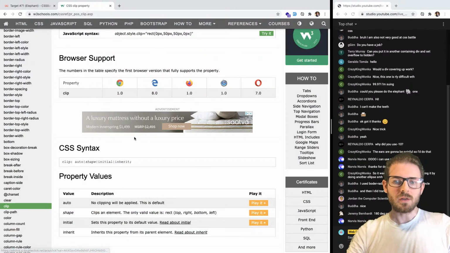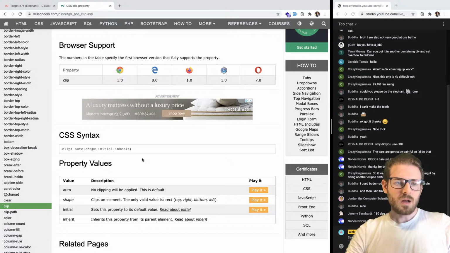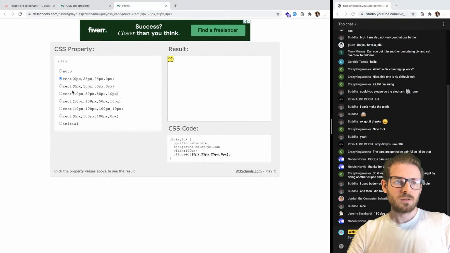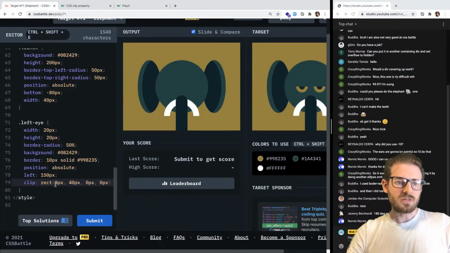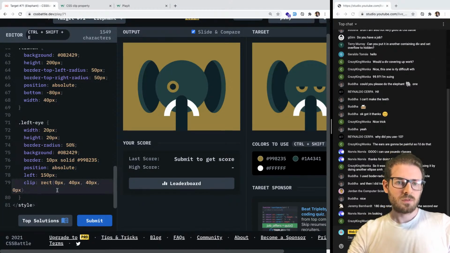And the properties are supposed to be top, right, bottom, left. Only valid option is rect. Top left. Let's go to play it. What is this doing? So as you grow the second parameter, it's going to clip off more. I mean, I think I understand what it means now. Like this would be 20, 40. There we go. Kind of.